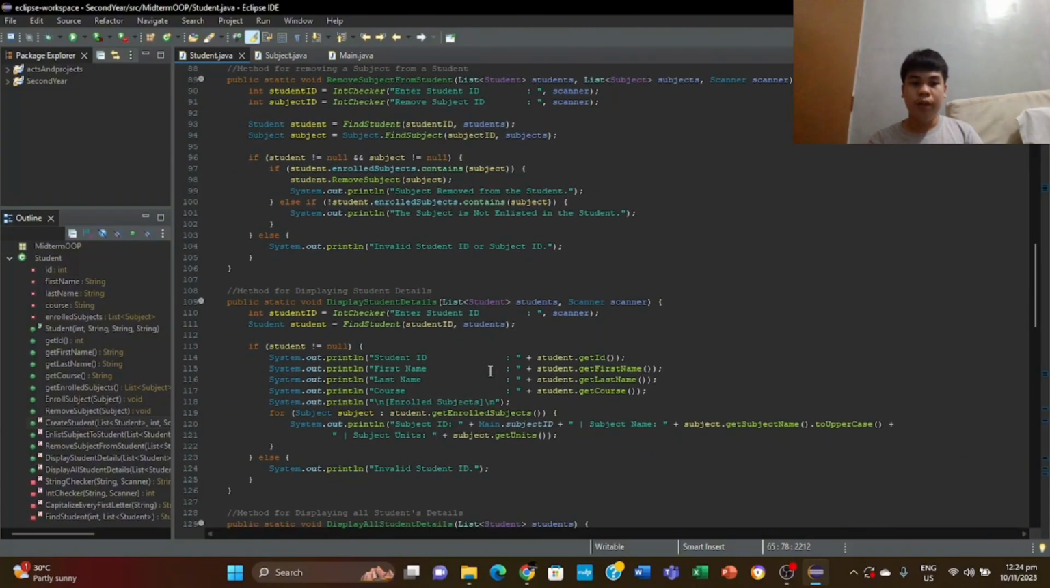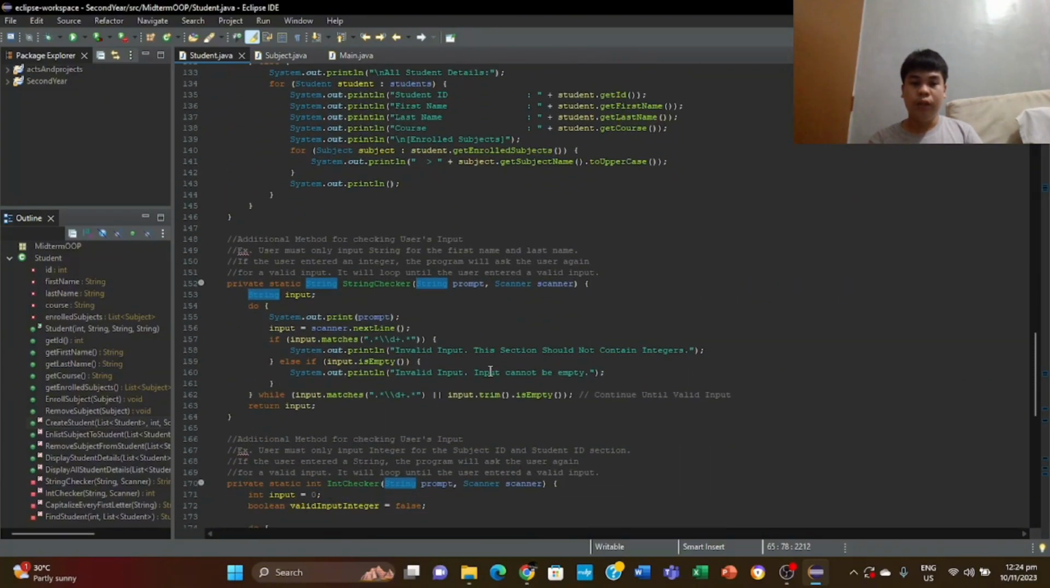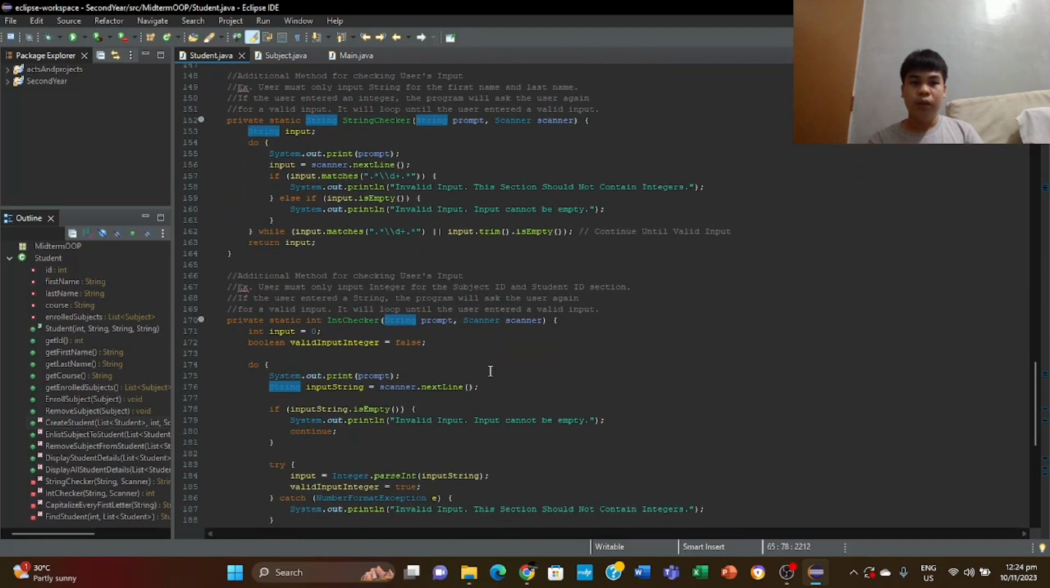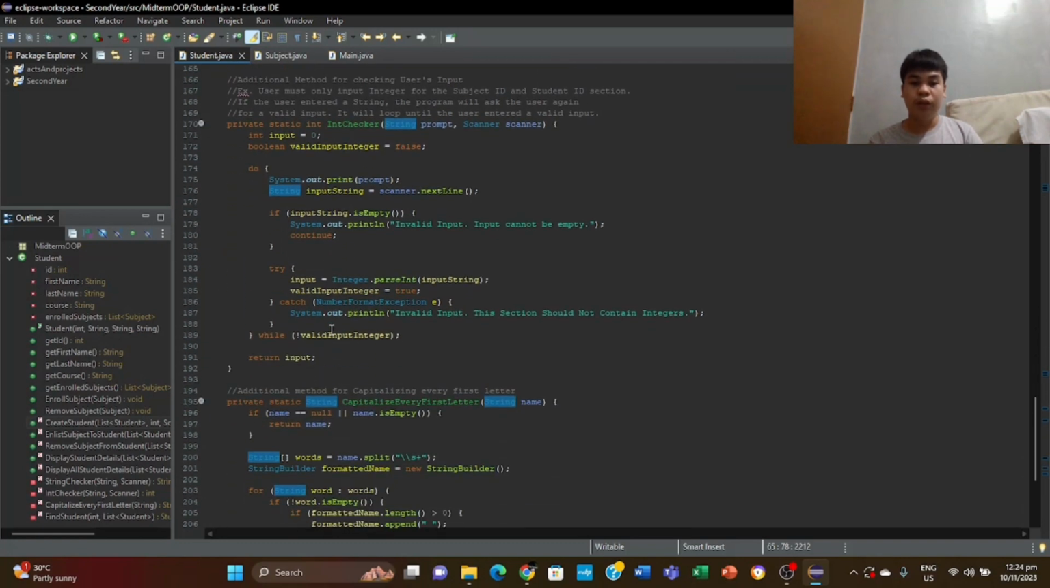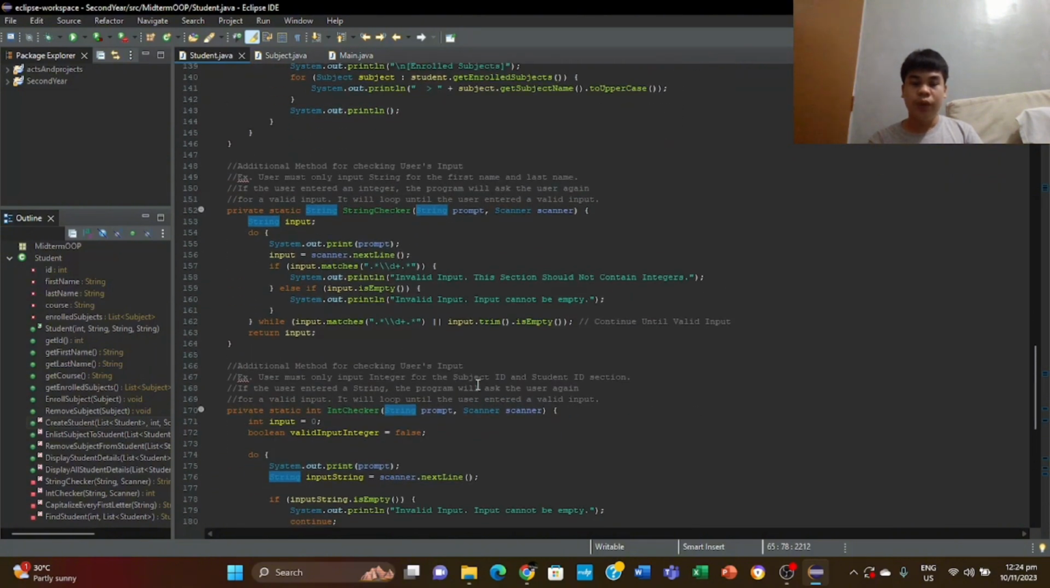Also, we included three additional methods. First one is the string checker method. The second one is the int checker method, and the third one is the capitalize every first letter. So for the string checker, it manages the user's input. For example, user must only input a string for the first name and last name. If the user entered an integer, the program will ask the user again for a valid input. This will continue to loop until the user entered a valid input.